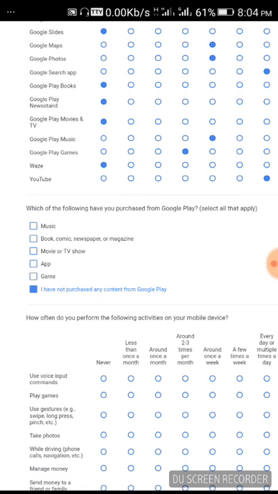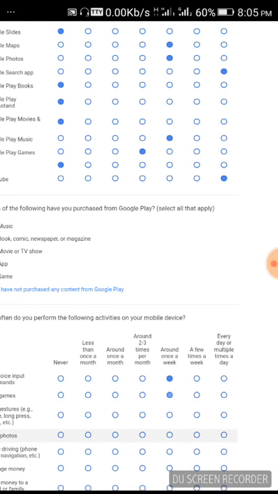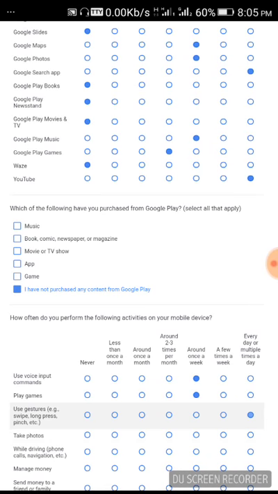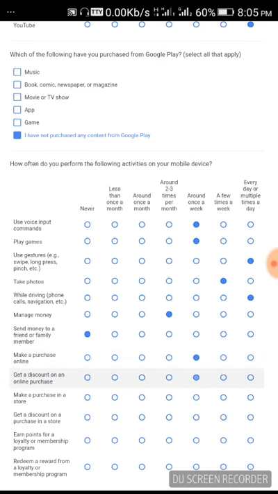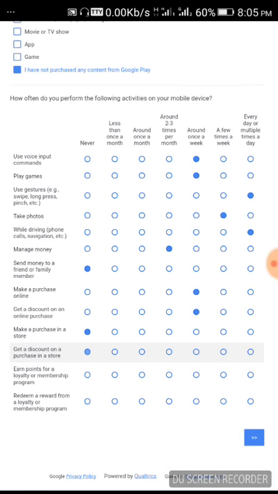How often do you perform the following activities on your smartphone? Use voice command, around once a week. Around once a week. I use it daily. Take photos around once a week. While driving, phone calls. Okay. Manage money. Send money to family, no. Make an online purchase, I use it. Get a discount on an online purchase. Make a purchase in a store. Never get a discount in the store. Earn points for a loyalty membership program. Never.